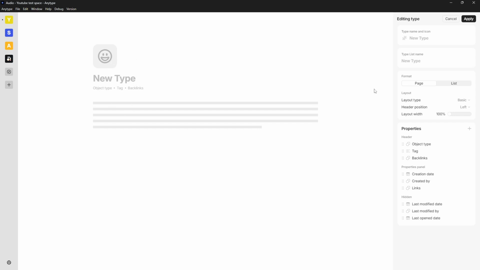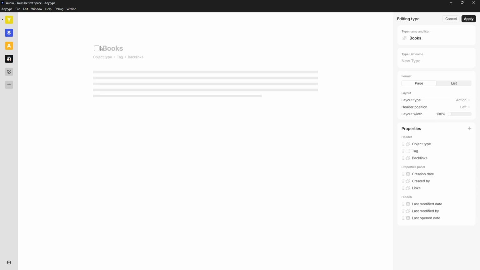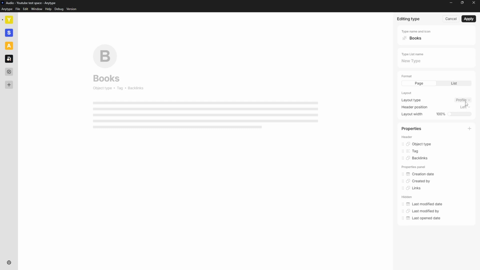So this shows your layout. I want one called books. And here you can format it, so I can change the layout type. Here I would have it as a basic layout, but for example, if you wanted project management or tasks, you could do action, which gives it a checkbox right there. And if you had a person or a company, profile would probably be the one you would choose. I will go ahead with basic.